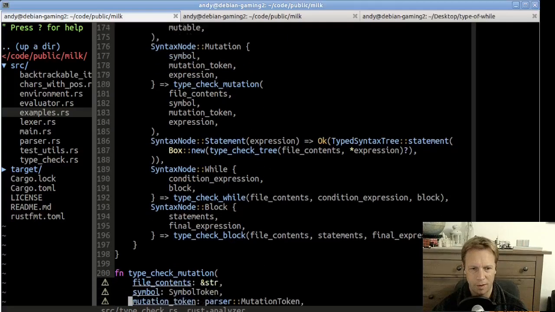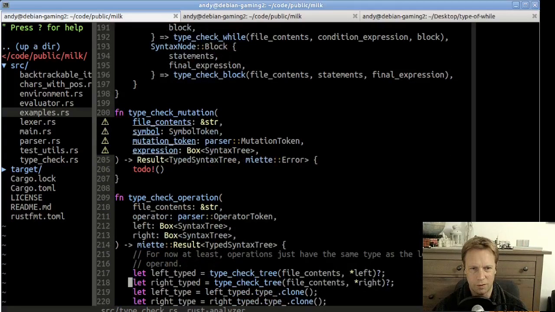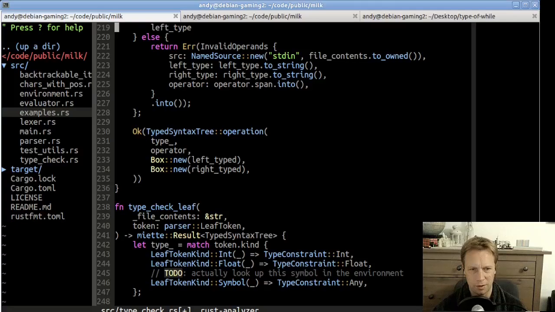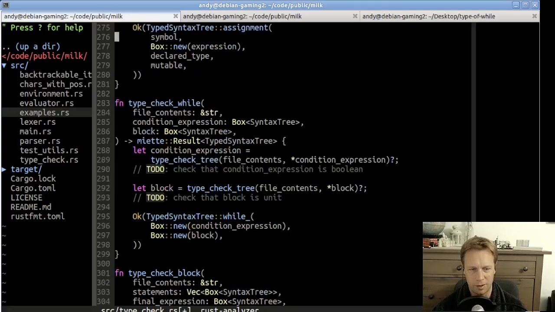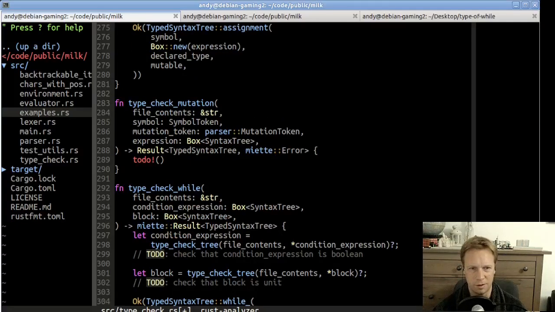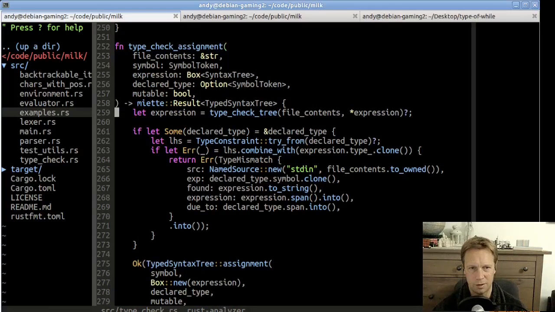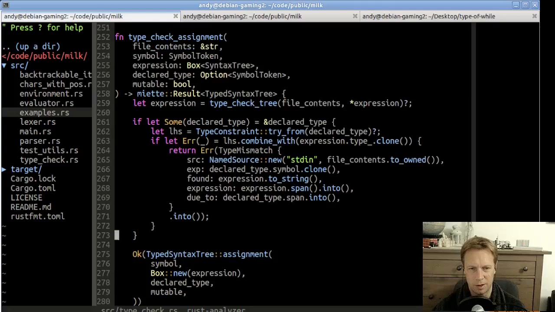So let's have a look at this function which we've just asked ourselves to make, called type check mutation. Where are we going to put it? Let's put it near type check assignment, because I feel like it's really similar to type check assignment. Could be wrong though. All right, so type check assignment type checks the right hand side first. So let's do the same thing.